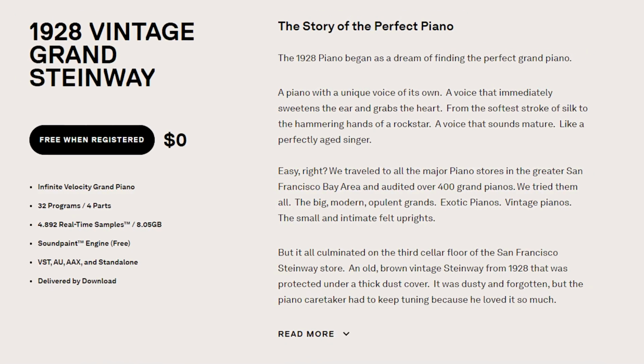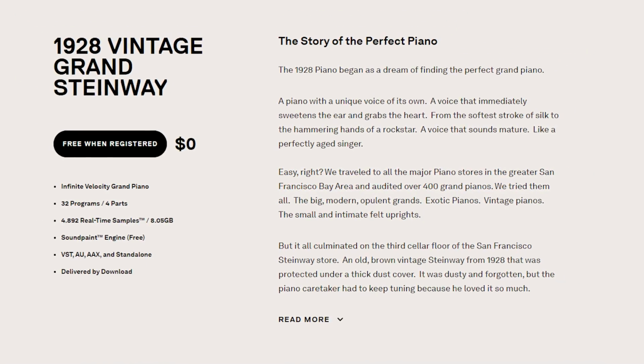Another great free piano plugin is the 1928 Grand Piano from SoundPaint. This one's going to require you to download the free SoundPaint player in order to use it. The sounds in this plugin are sampled from an old Steinway piano from 1928. This library is made up of over 4,000 samples, equaling to over 8 gigabytes of data, so for a free plugin that is just crazy.